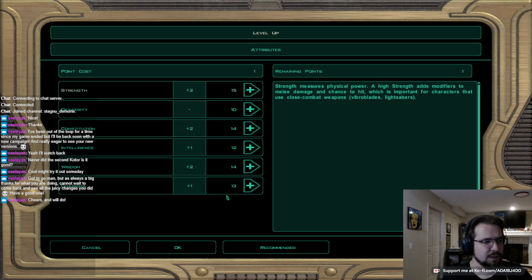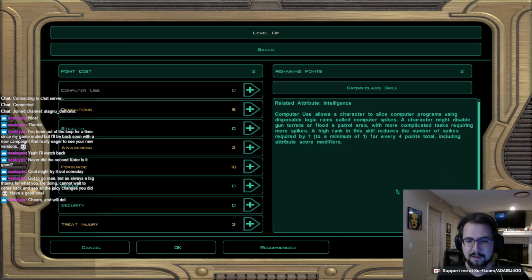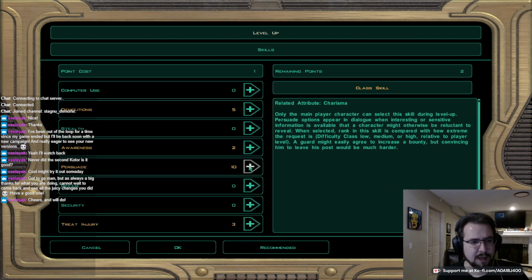Attributes. Okay, charisma. Well, right now I'm actually hitting that already. If I do this, that means I can change my underlay, though. Let's see, charisma, though. Of the character's force powers, it also reduces the penalty for using force powers of the opposing alignment. It improves your companion's chances to hit. Okay, yeah, let's do that. We'll start. I forgot how much you influence your companions in this game.